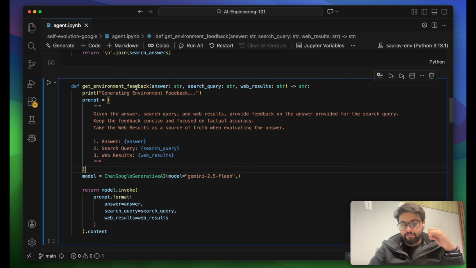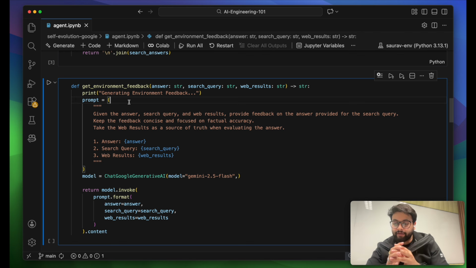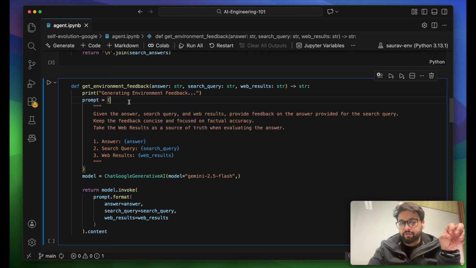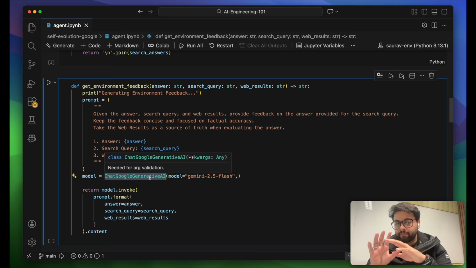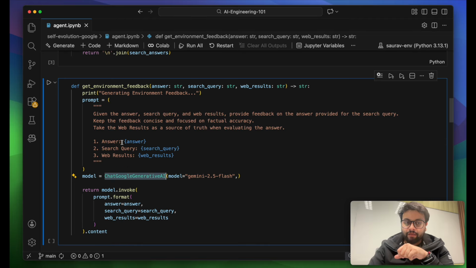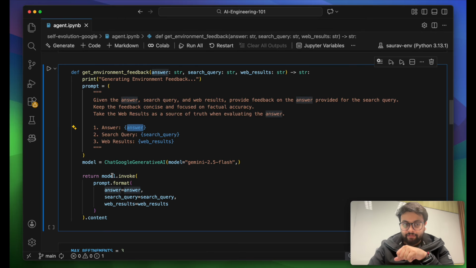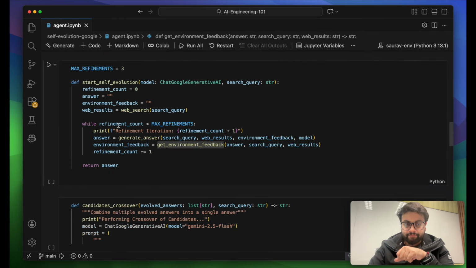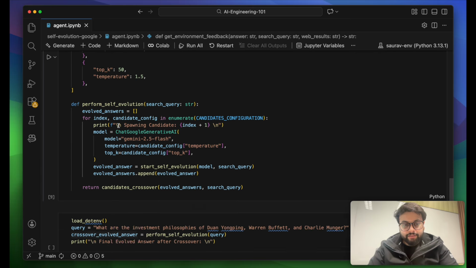Now you'll see that we are not using the same model as the candidate because the environment is a separate LLM as a judge and it has its own model. So we don't need to pass the same model which the candidate is using because it has a different set of configuration. So for this, I am using a Flash model with a default set of configuration. I'm not making any change to it and I'm letting it provide the feedback on the provided answer. And then the feedback is returned. Let's go back to the method.